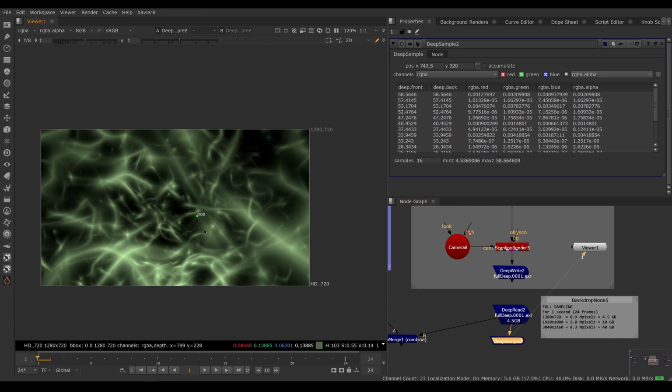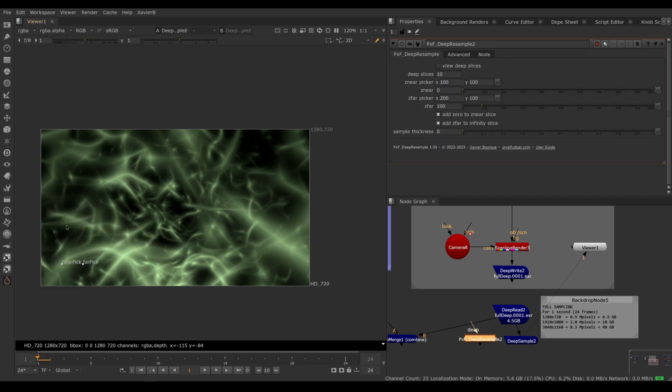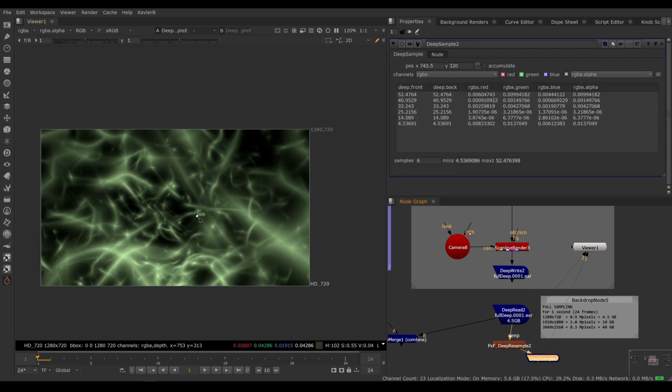So to reduce the amount of samples, I could use a PxF deep resample. So let's bring one in. I'm going to connect that down here, and if we put our viewer, it seems nothing changed. It looks the same. So if we look at before and after, visually it looks the same. The deep sampling might be different. So if we put a deep sample on it, you can see that we've shrunk from 20 samples to 6. But before we look at that, we need to adjust some things.